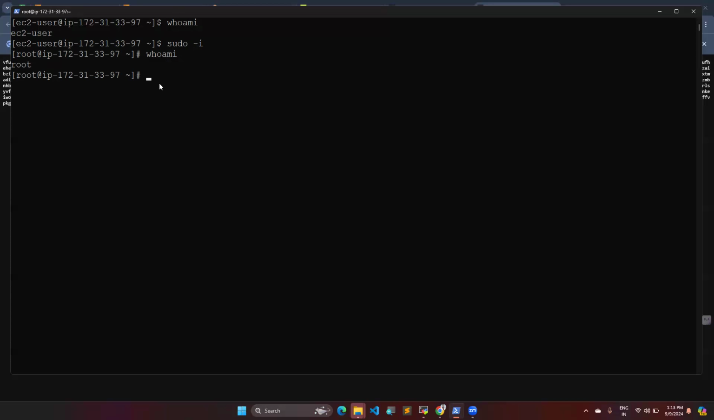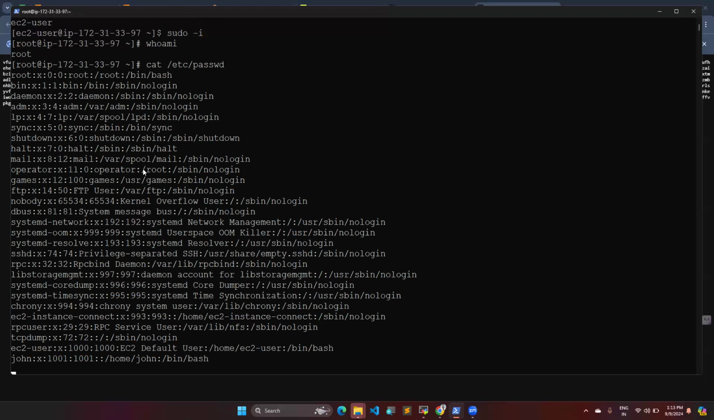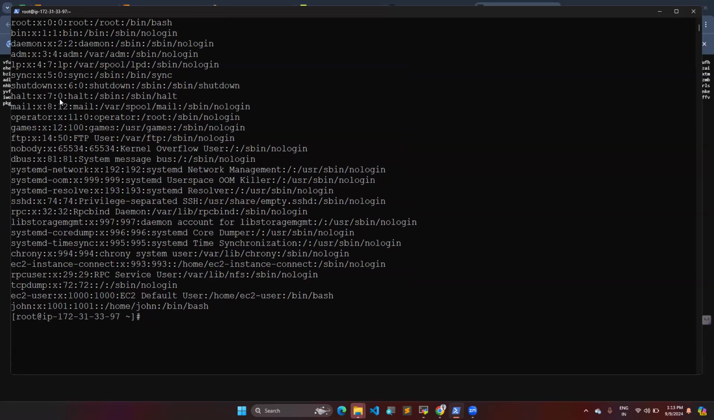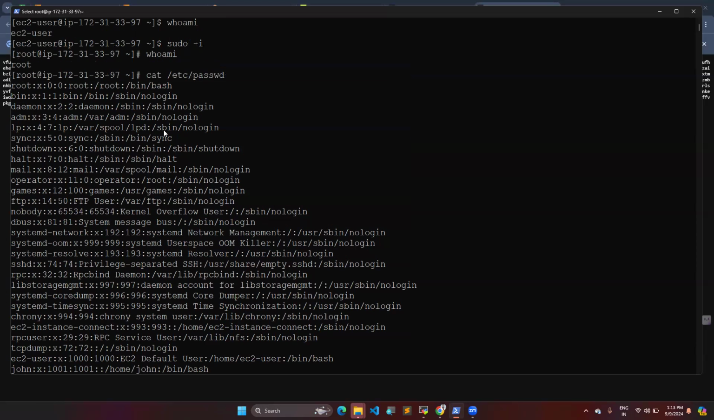And if you want to see how many users are on this server, you can use the cat command to view the users. For that, cat /etc/passwd. You can see these are the users currently on my server: ec2-user, John, which I have created as one of the users, and these are the default users on this server.